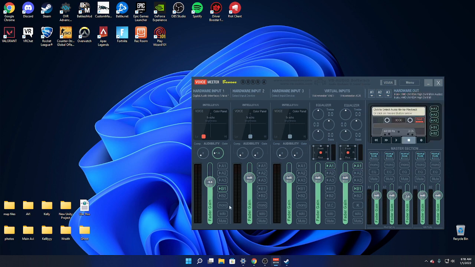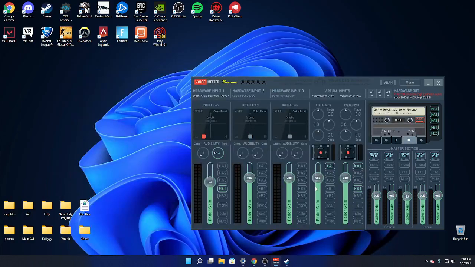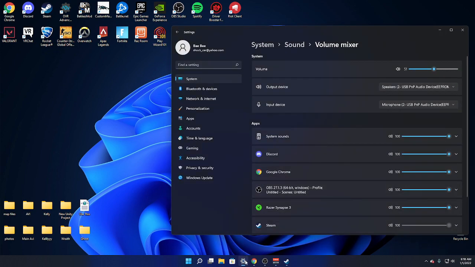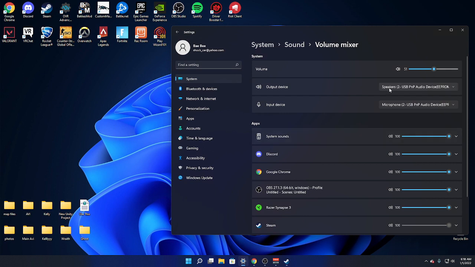Once that's done, to actually play audio from YouTube, for instance, go to your settings, sound. Since I'm on Windows 11, you can press this. Go to more volume settings, it'll bring you here. Change the output device to Voicemeeter Input. It's going to be opposite, I know, but use Voicemeeter Input for the output device. For input device, use Voicemeeter Output. So it's just going to be opposite of each other.